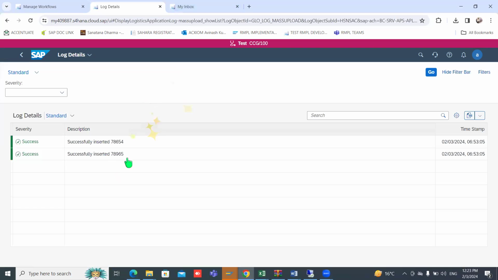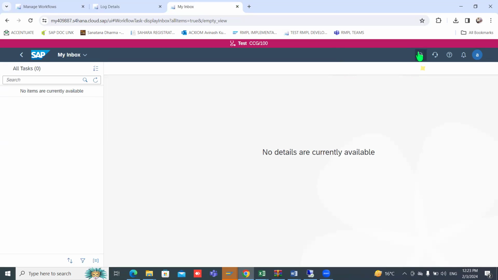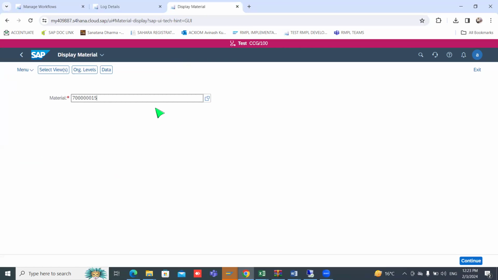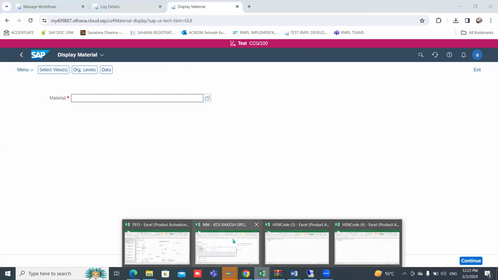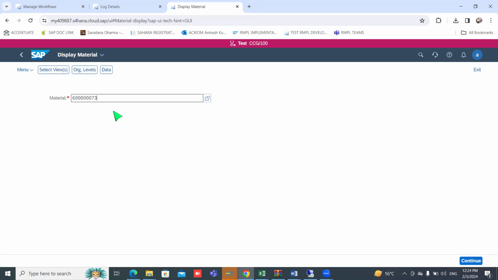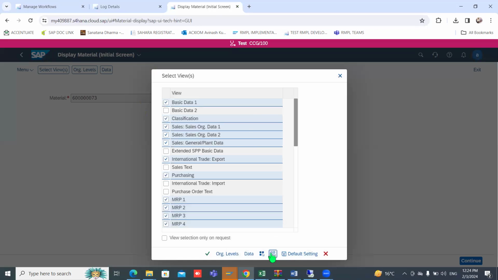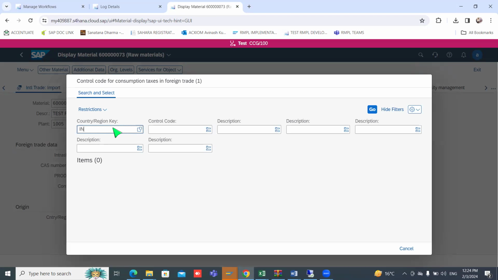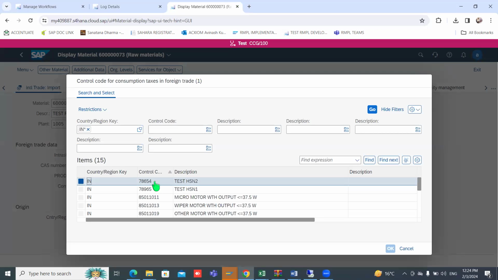If you want to verify whether these 2 HSN codes are uploaded into the system or not, open any material and go to the HSN code tab, which is under foreign trade. I can show you. You can cross check whether it is uploaded. Select international trade import, enter the plant, go to control code and write the country. You can see both the HSN codes are uploaded into the system, and you can also use them.